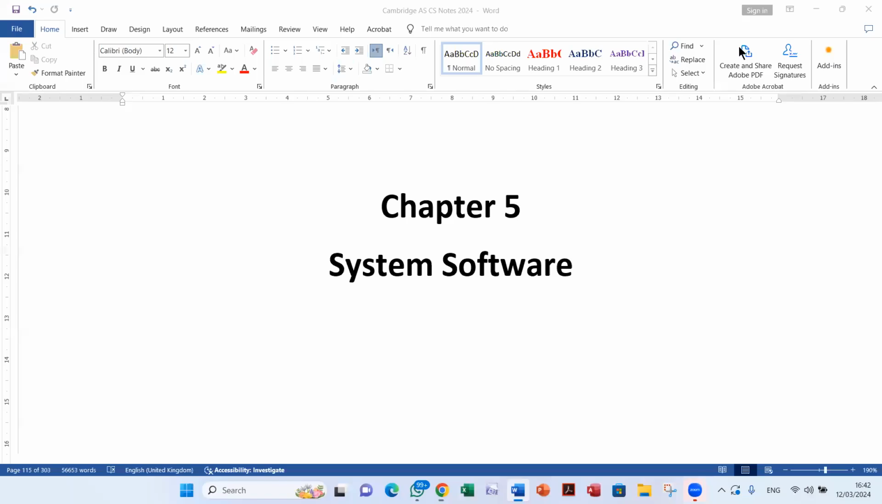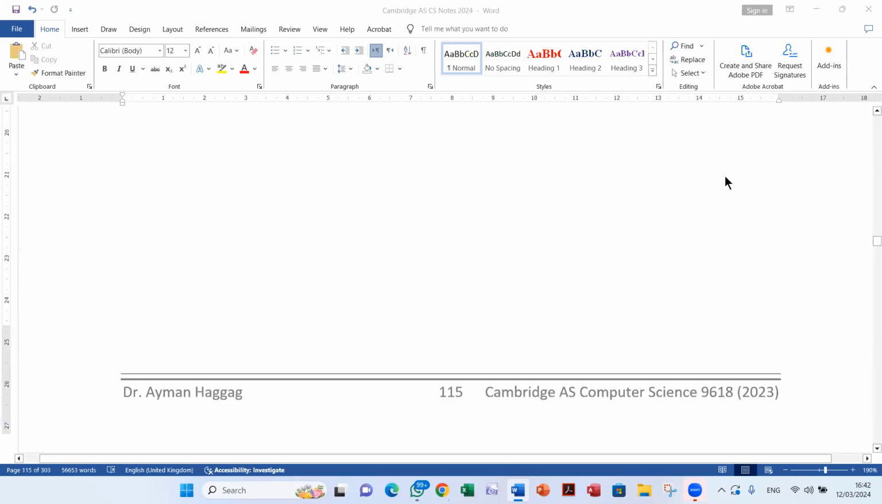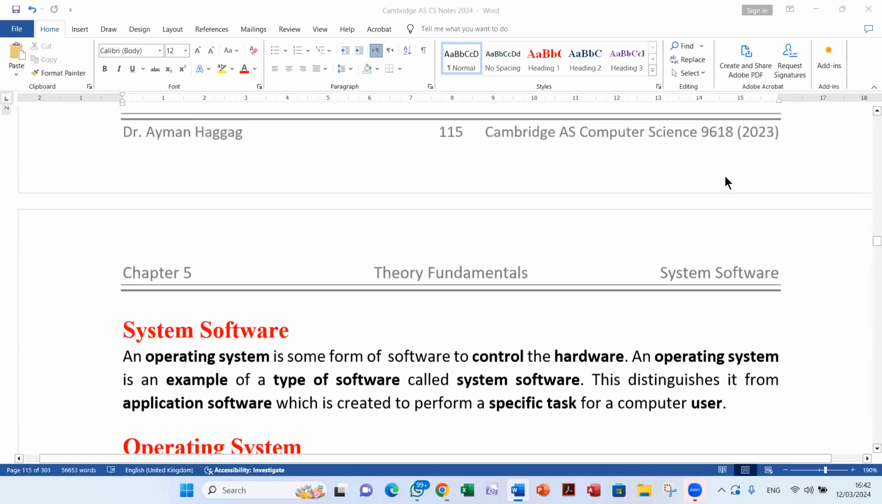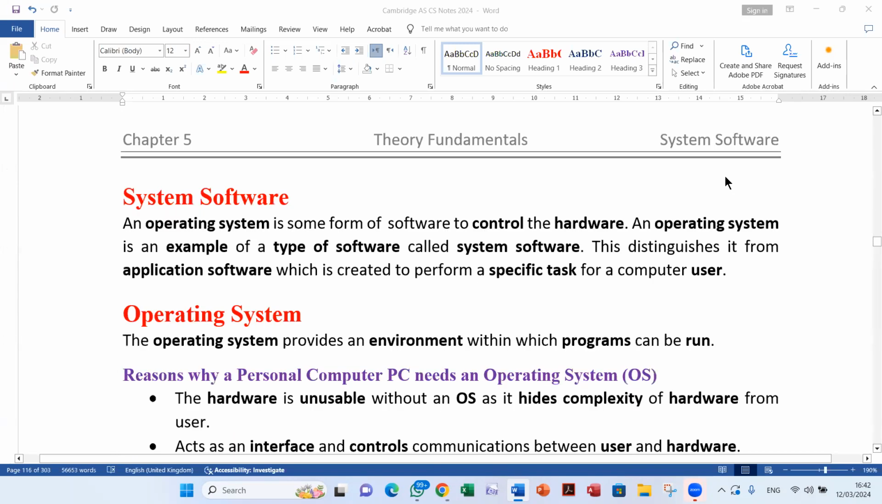Cambridge AS Computer Science, Chapter 5, System Software, Part 1. System software is majorly seen as the operating system.